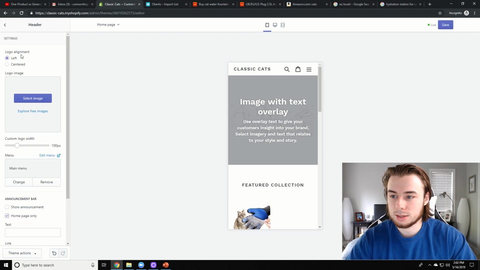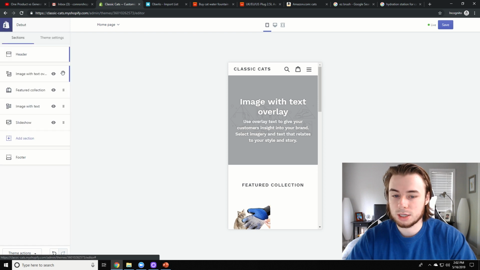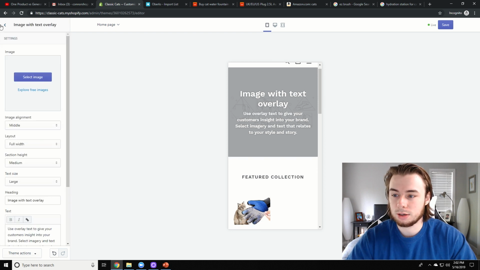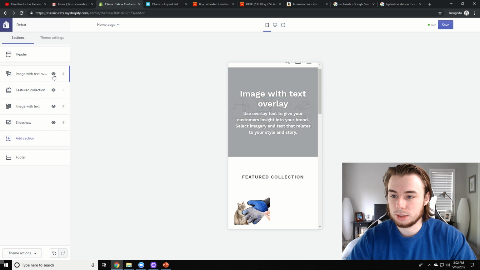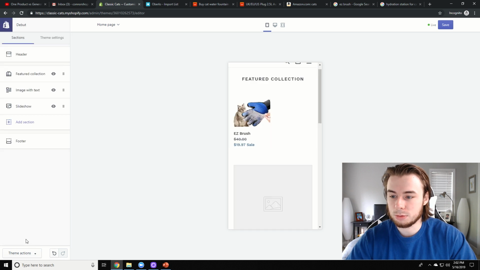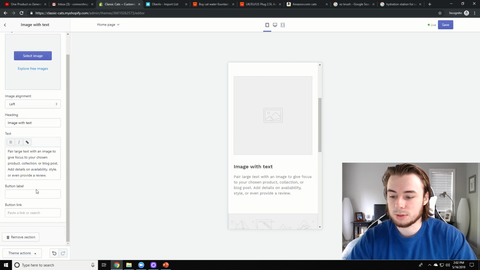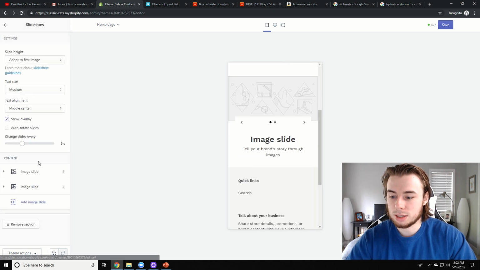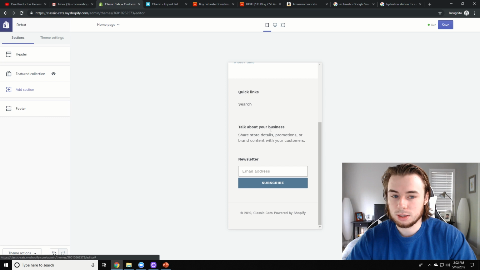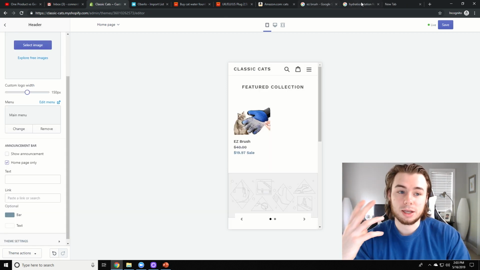And then let's go back to image text with overlay. We don't want that on here. So let's click on this. We're gonna remove this section. Featured collection, that's okay, we can have that on there. Image with text, we're gonna remove that section. Slideshow, we're also gonna remove that section. So the next step is we need to find and design a logo.